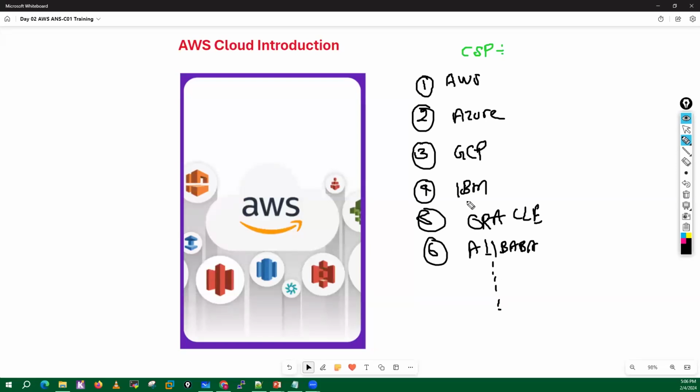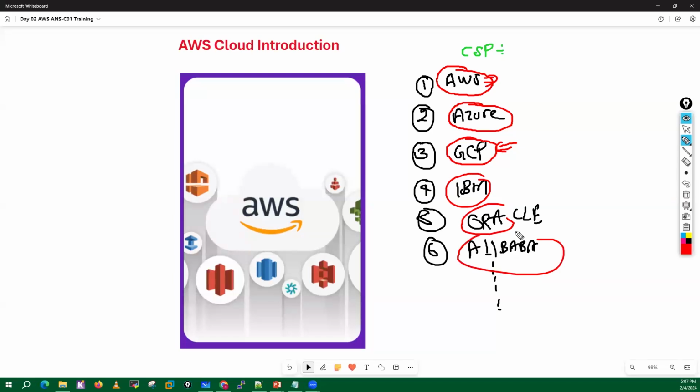Now, this particular AWS company: AWS stands for Amazon Web Services, meaning this cloud is owned and managed by Amazon. Azure is a cloud owned and managed by Microsoft. GCP is managed by Google. Then we have IBM, Oracle, and Alibaba. Now, guys, according to the Gartner report, AWS is the number one cloud, meaning it is the market leader among cloud service providers.